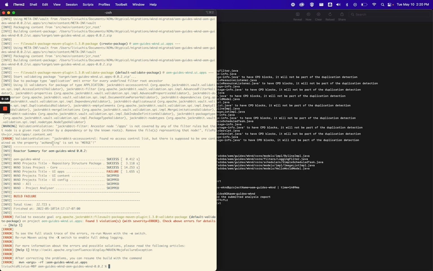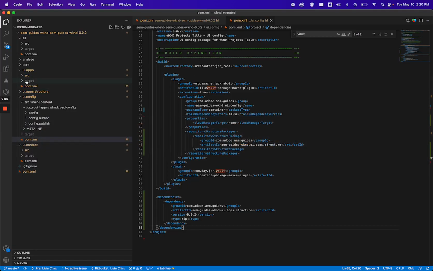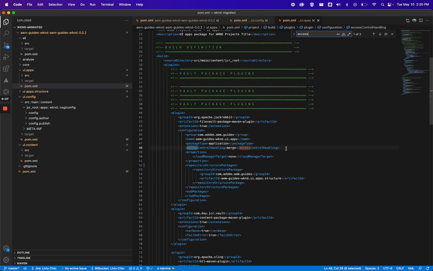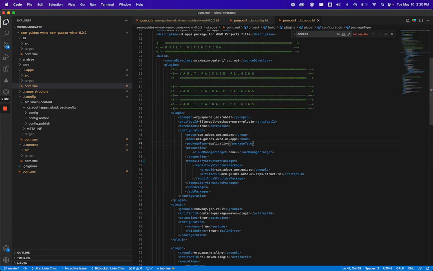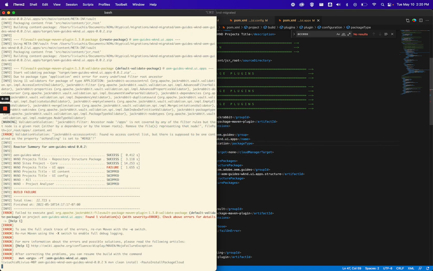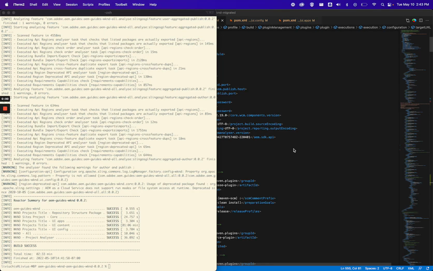So we just have to fix this AC handling. We can just remove it from the UI.apps project. So I'm going to open that POM up from here and look for access control handling, remove that, and we'll run this whole build one more time. All right, so that worked this time.